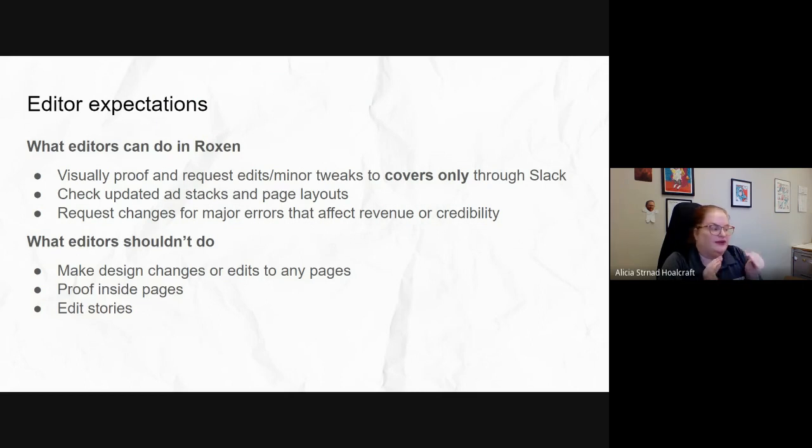If you see a major error when you're looking in there, and by major error, I consider that something that affects revenue. So if you see something overlapping an ad or that the business announcements weren't on the page or something like that that was missed, or credibility, something that your readers are going to go, really? Errors of that nature, let us know and we will do our best to always make those changes.